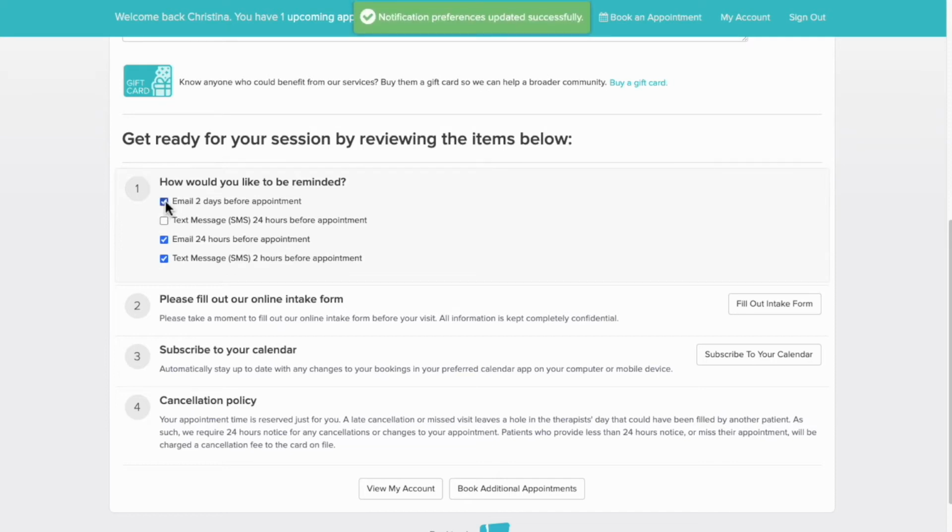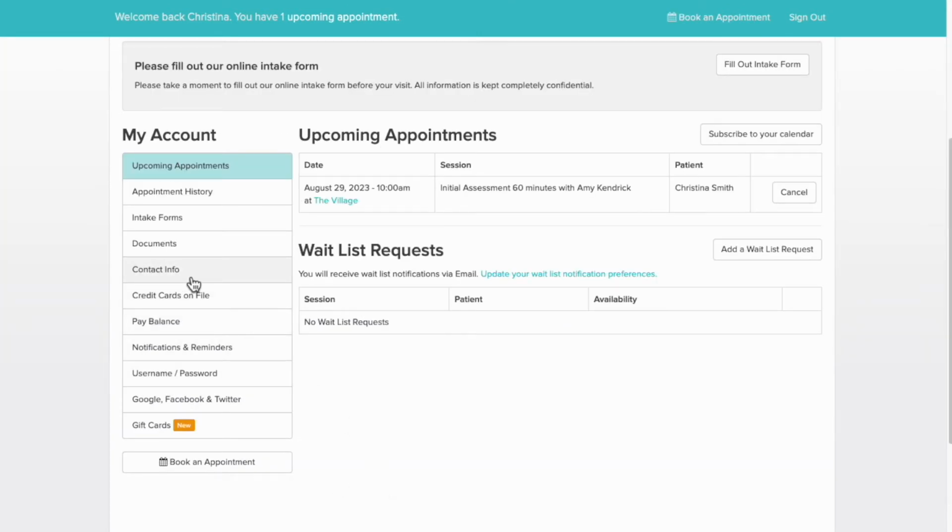These get set up on the admin side of Jane, so you can choose which ones to offer patients, and you can offer as many as you like. They're all free and unlimited to send. Lastly, patients can access their My Account area to update contact details, payment info, and add themselves to waitlist to get automatically notified if a spot opens up. All that good stuff. Okay, and that wraps up the patient side of Jane.